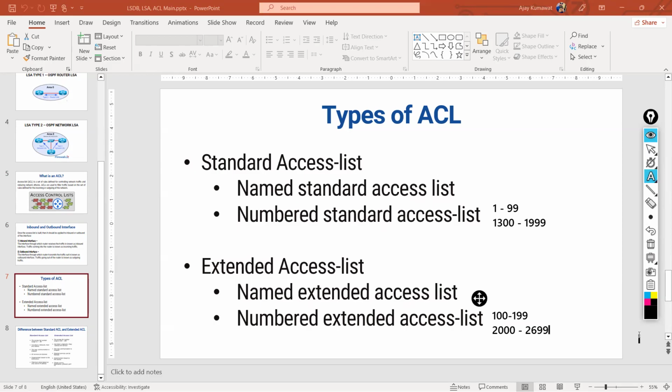This is clear. Now, if we talk about the difference between the standard access list and the extended access list, there is one major difference, only one major difference. So what is the difference?